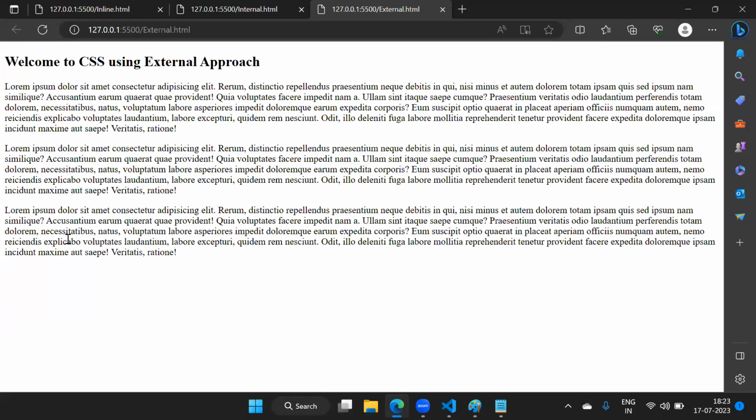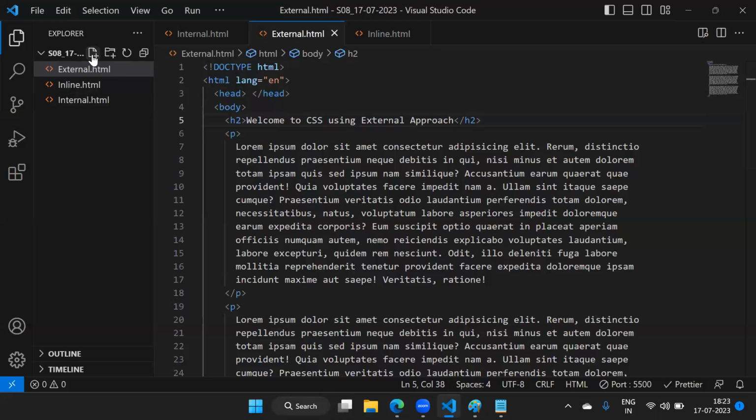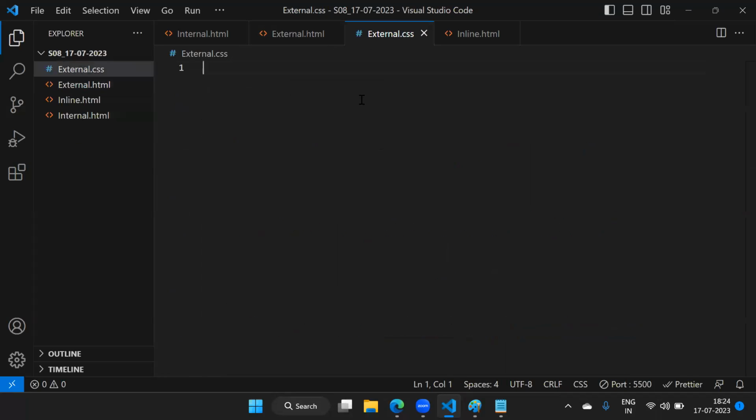Now for all these paragraphs, I want to add some style. In that case, we can create one separate file, that is a CSS file. How to create a CSS file? Click on this icon, give the name of your file, and the extension should be .css. File name dot extension, and the extension should be CSS. Now this is a CSS file, and in it we can write only CSS code.